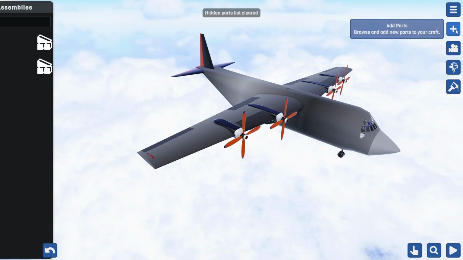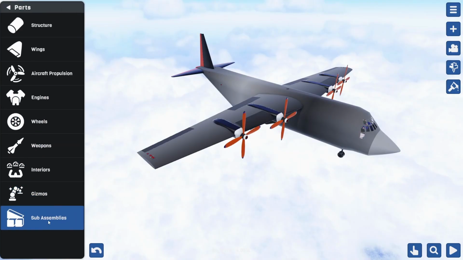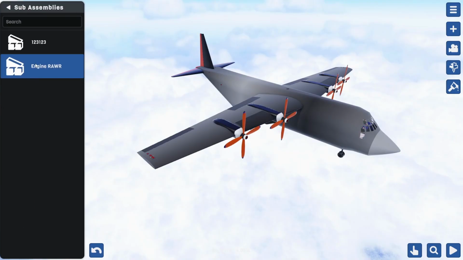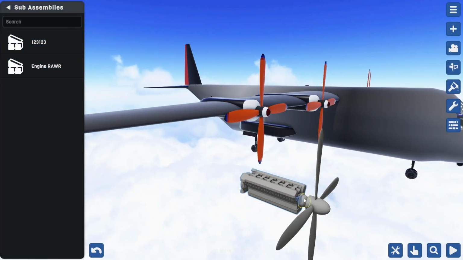Now, if we go up here to our parts, closed it. There we go. We go down here to the bottom, Sub-Assemblies, and you'll see we've got our sub-assembly here. We just drag it out, and there we go. We've got our whole engine.